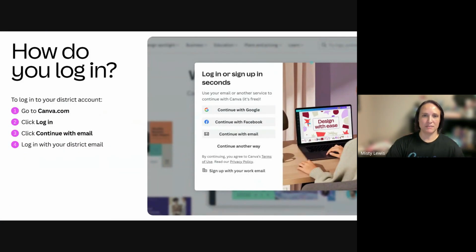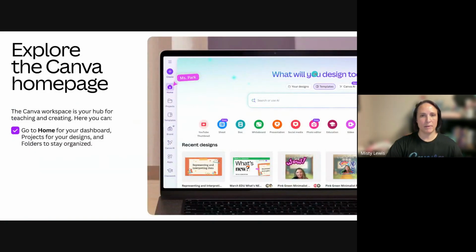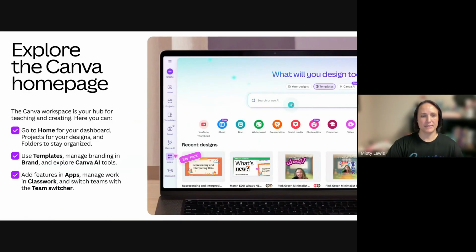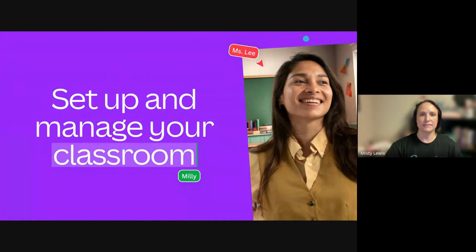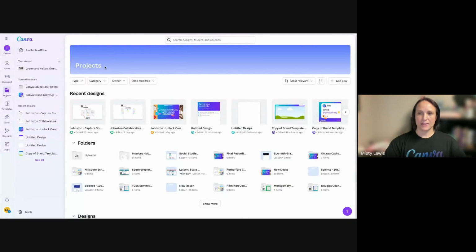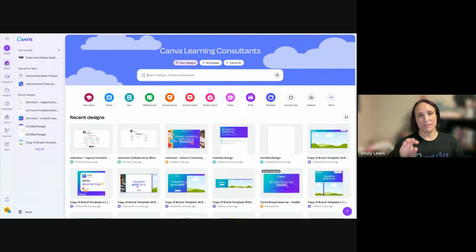So we looked at how to log in. We saw our home page. I'm about to show you templates and the rest of the tabs over on the left-hand side. So let's look at that together. Okay, so I always like to start from my home page so that you know how I got to where I went. So I'm going to start here and I'm going to go down to templates.